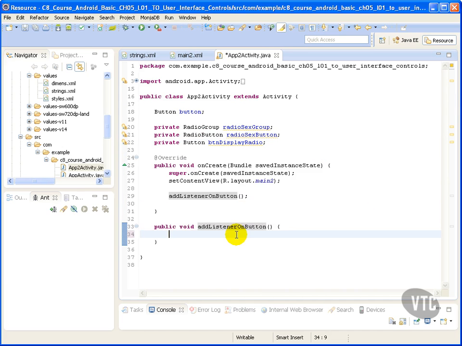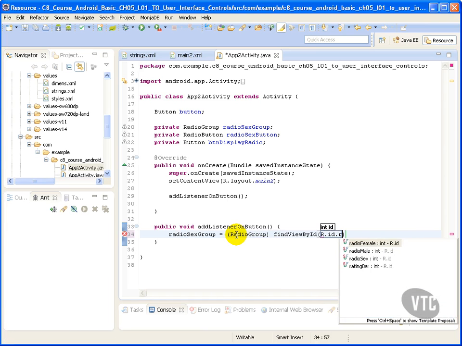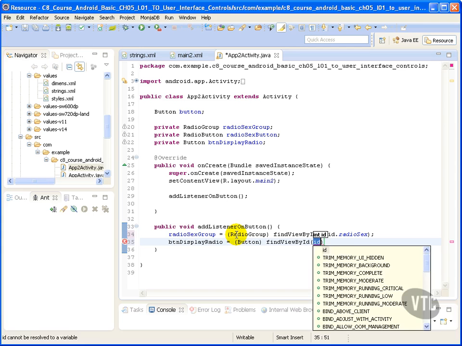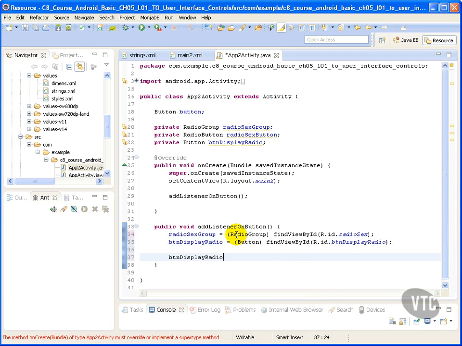The first thing I'm going to do is get my radio group, and I'm going to find it using the ID. And now I'm also going to get the display button. Now I'm going to add a listener on my button.